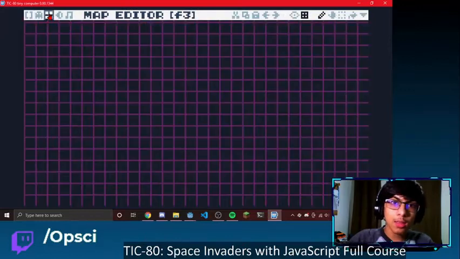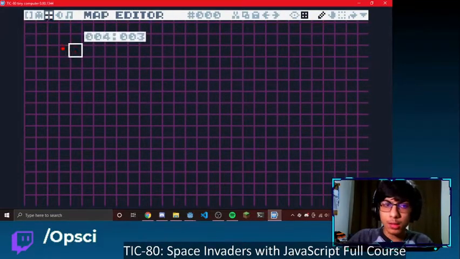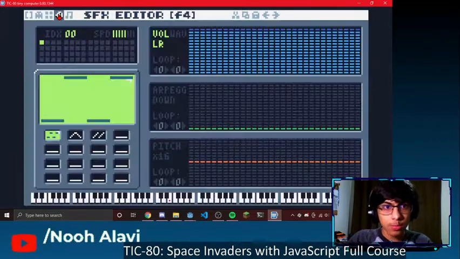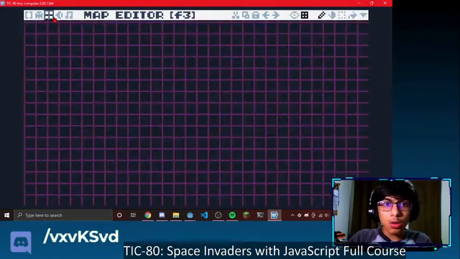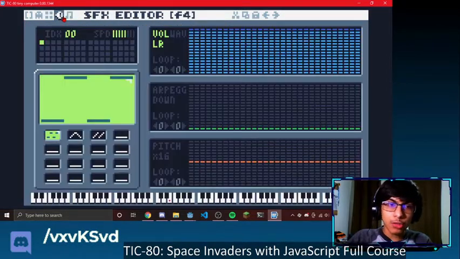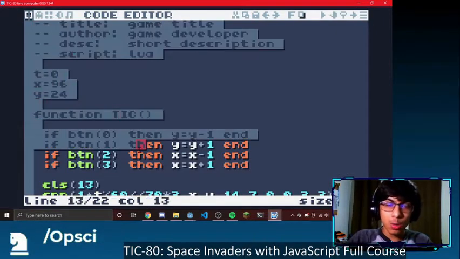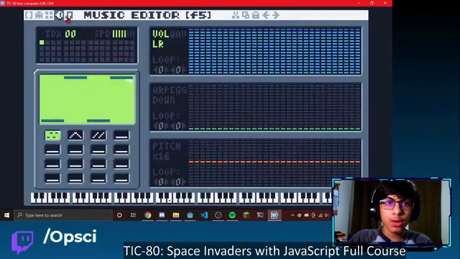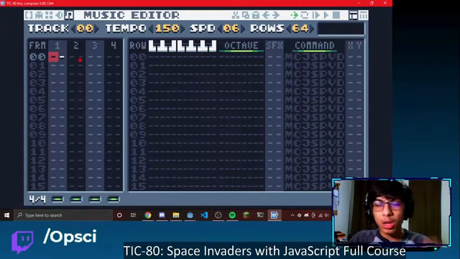The next is the map editor. Here you can create a level basically using those sprites that you made earlier. This is the SFX editor. You can obviously edit sounds here, and this is a music editor. We're not going to be using the last two that much in this course. The one we're going to be using the most is going to be the code one and these two. But we're going to be covering at least these two a little bit as well. We're not going to really be going into the music that much.